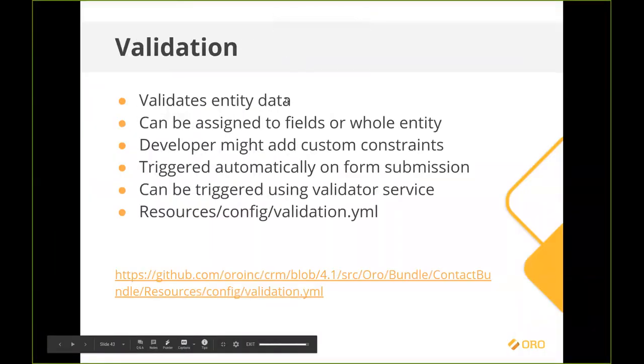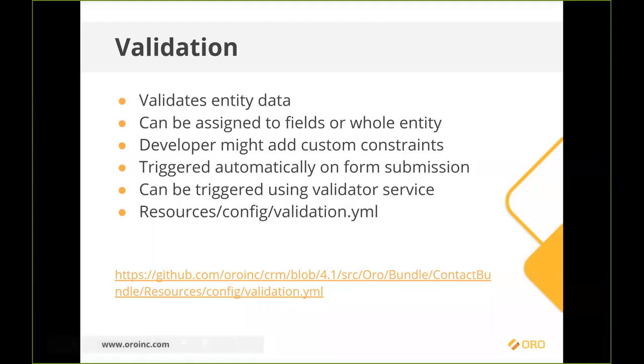Now, the validation. We already said that whenever we create or update an entity, we validate it. And for validation, we use the Symfony way, so we use the validation YAML. In this validation YAML, we specify what constraints should be applied to the whole entity and what should be applied to the field. The difference is that a field constraint just checks if this field is correct. For example, if the length is correct, or if this is a number, so it doesn't contain any non-numerical characters.